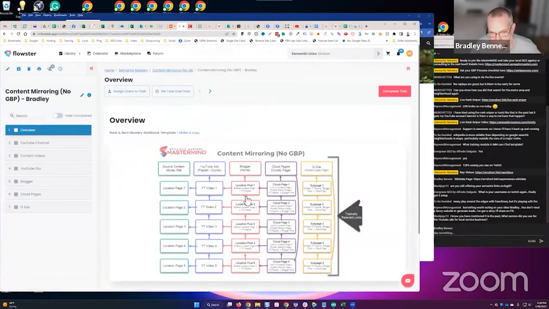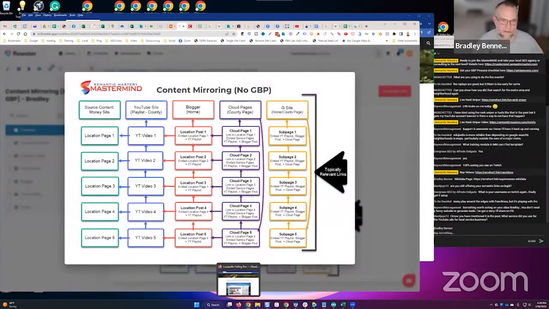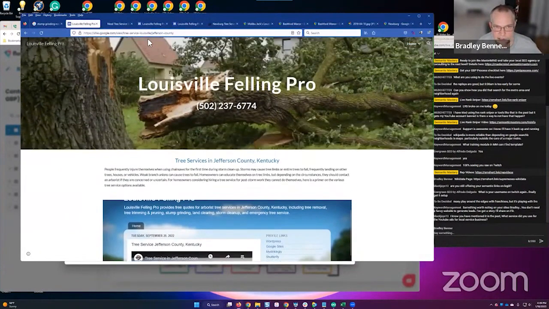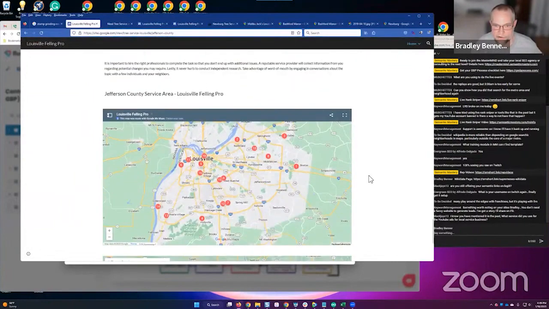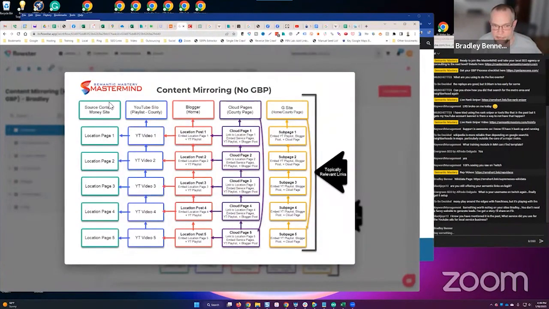It's this diagram here. This is the structure that you just saw, that Louisville Metro, this right here. See this? This is the home page of the G site. And this is what I call the content mirroring method right here. That's what you're looking at in this diagram. So the money site is the source content. Then we did YouTube video. This is for no GBP. If there's a Google Business Profile, you insert that right here with Google Business posts. The YouTube silo and the Google Business post silo are really parallel, on the same level, in the same column. But the point of origin is the money site.